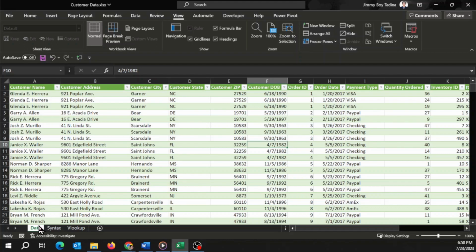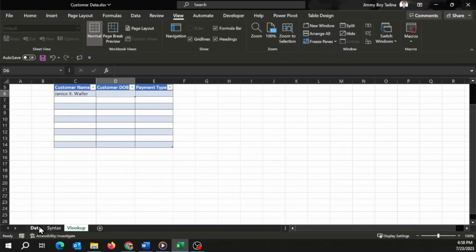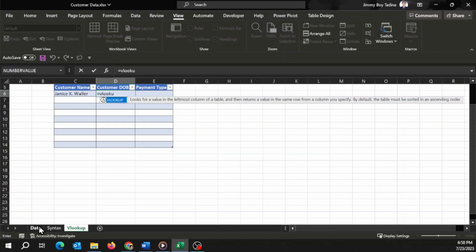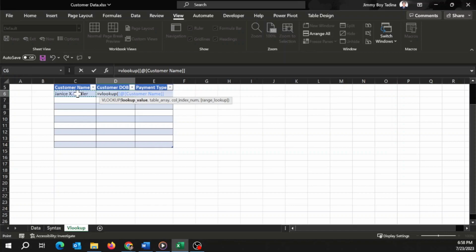So that's how you make an index or understand the indexing of the column when it comes to the VLOOKUP argument column index number. So let's go back to our formula builder and do this. My lookup value is Janus X Waller.